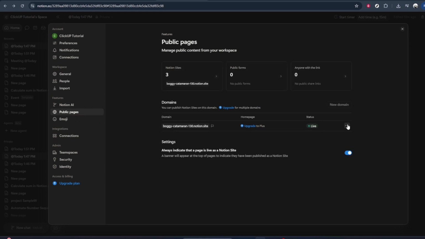Once you're in Public Pages, look for a subsection or tab called Domains. This is where Notion lists the domain or subdomain associated with your public content. Click on Domains. Here, you should see your current domain configuration, such as a Notion-hosted URL or a connected custom domain.